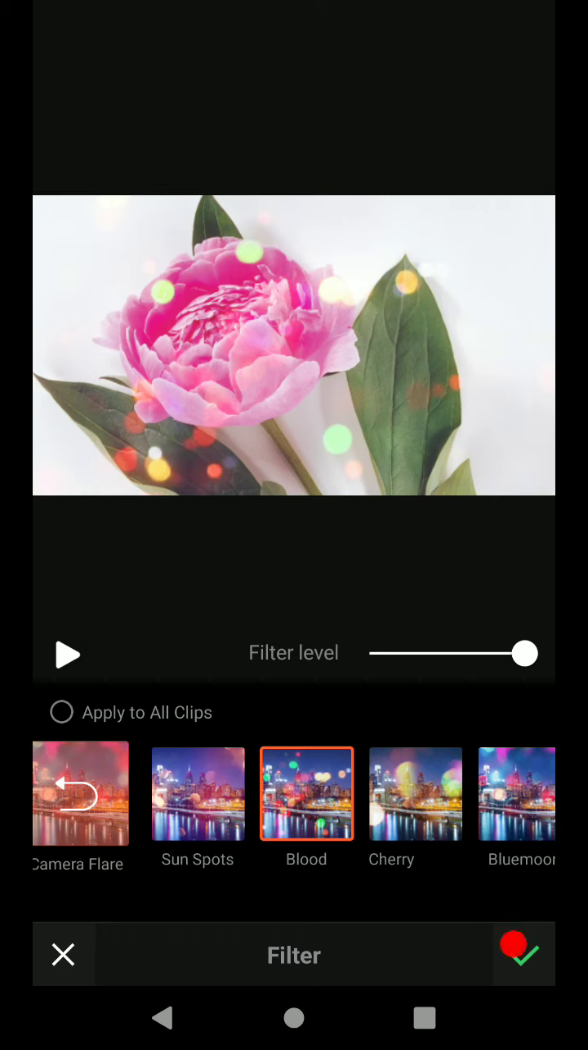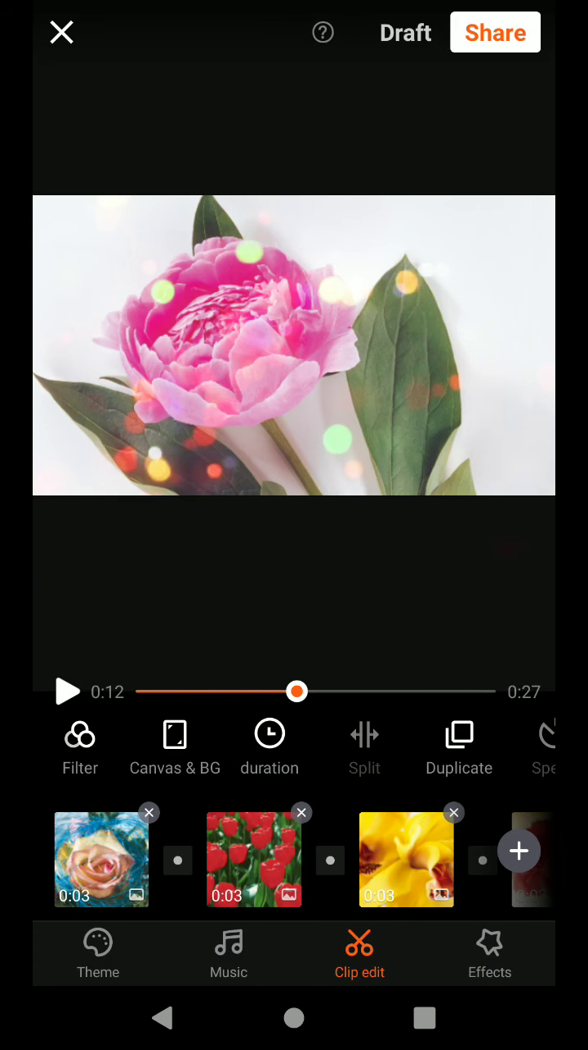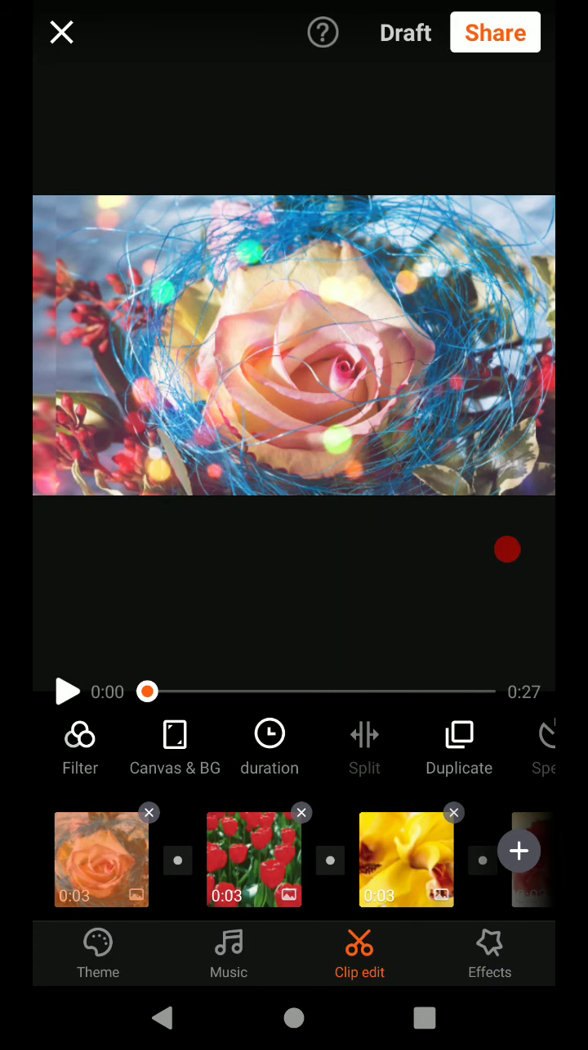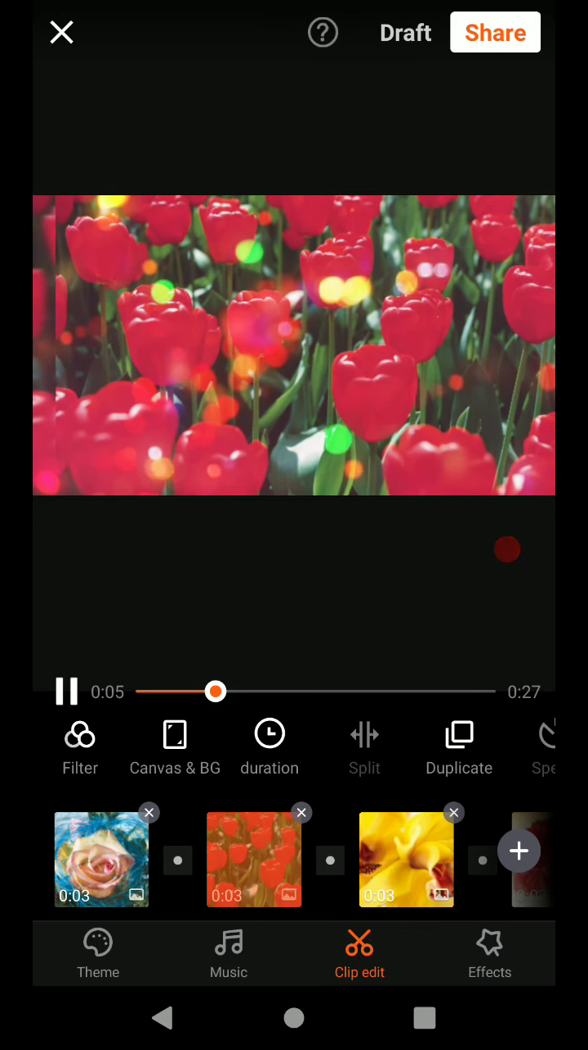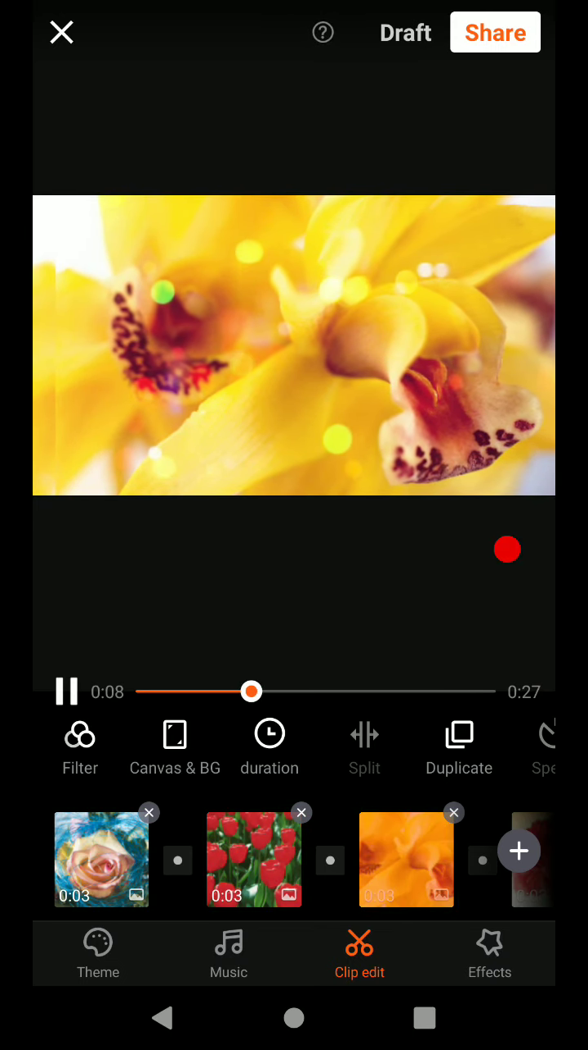There is an option here, apply to all clips. If I click on this effect, like presently I'm using blood effect, so blood effect will be used upon all the clips. Let's see. I click on apply to all the clips, and then after doing this, applying upon all the clips, if I play it now, you will see this effect is being applied upon all the clips.